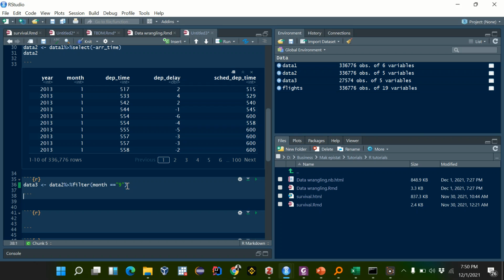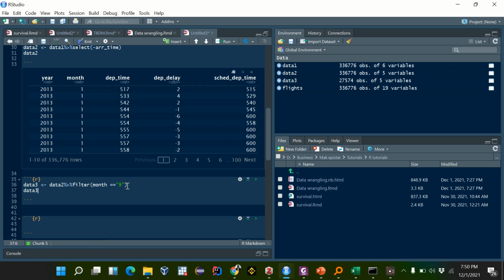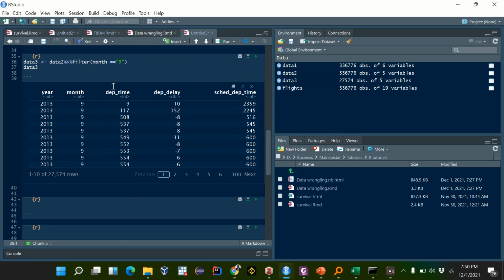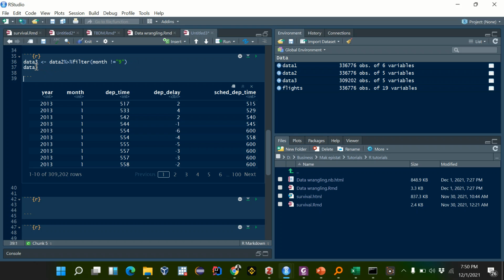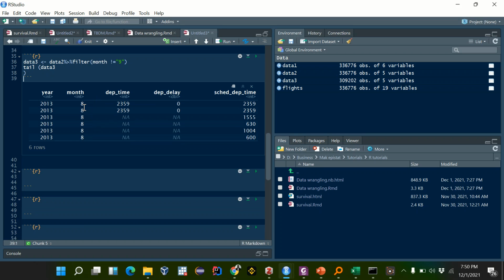Let's try it out and see. Let's view data 3. We only have month 9, but I don't want month 9. I want to remove month 9 from the data set. I'll just go back and remove it, and it won't have month 9, even if you say tail data 3. You see, we don't have month 9.